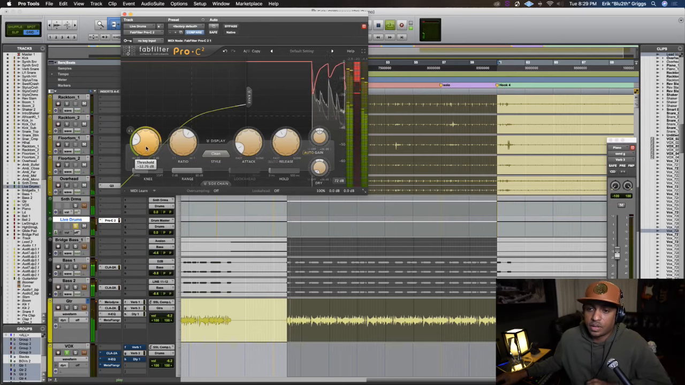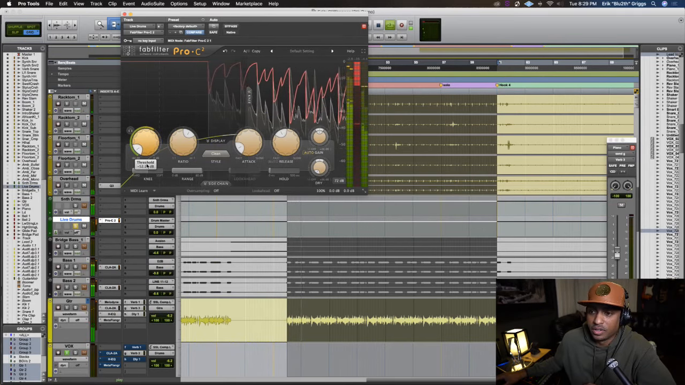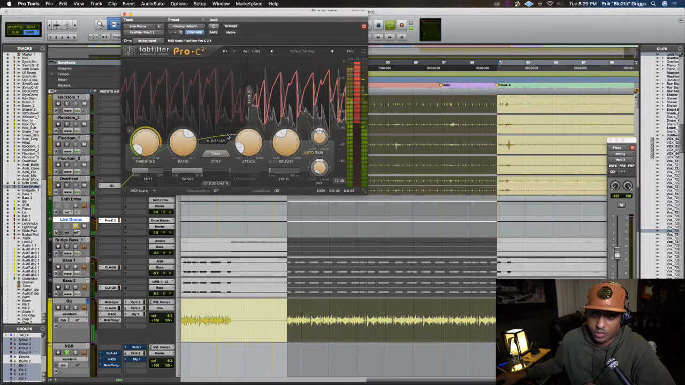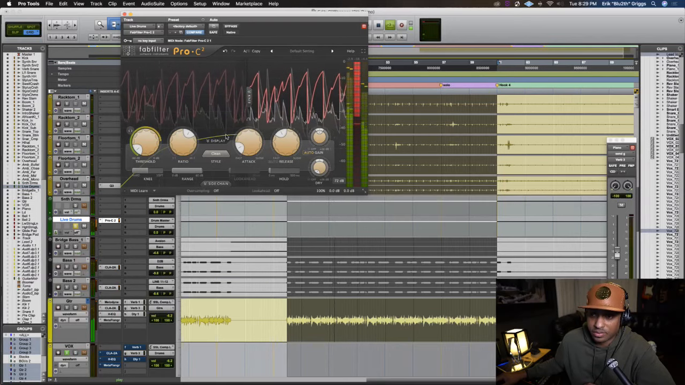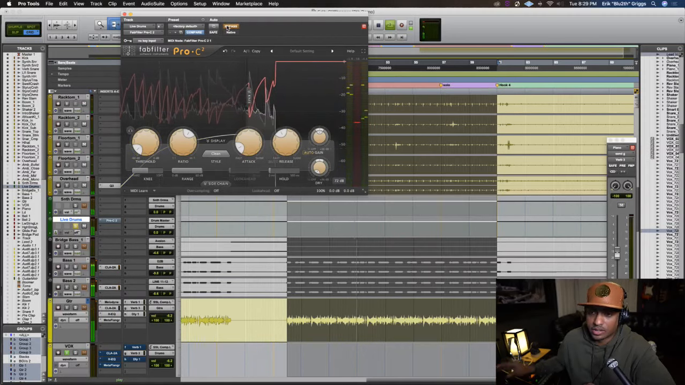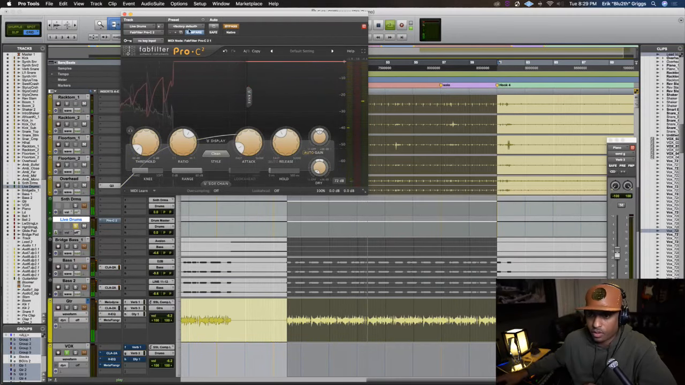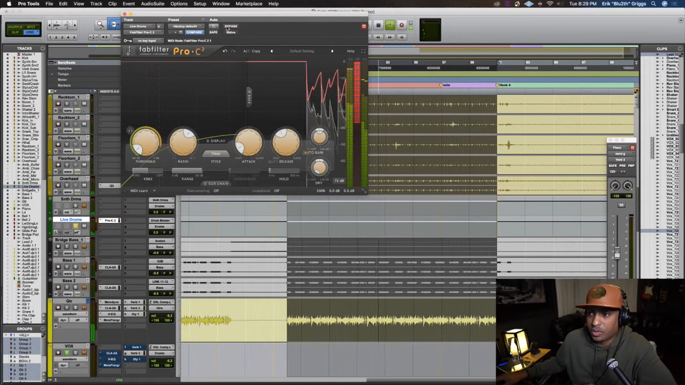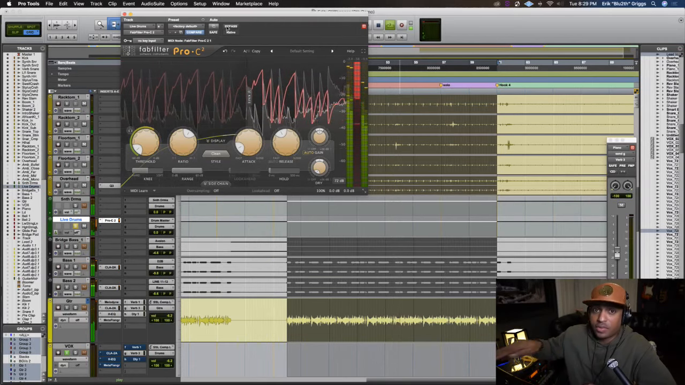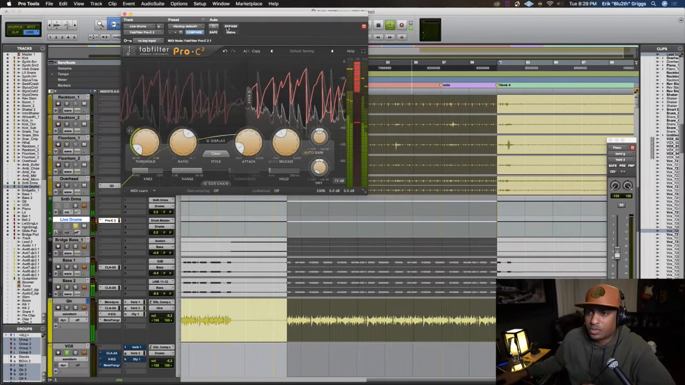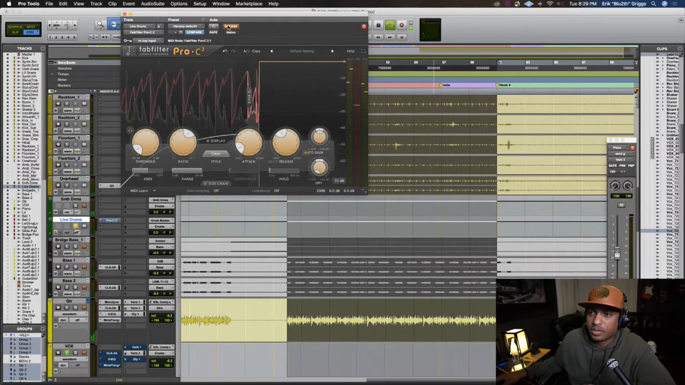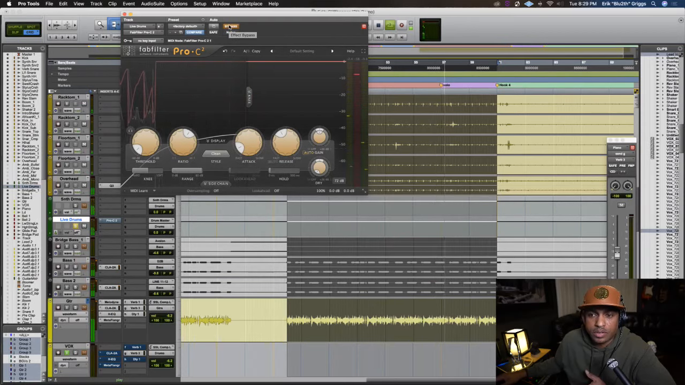If I play the drums and I put the threshold way down here, you can see that as soon as it gets over that very low threshold, it's pulling everything down. Right? So if I bypass that, you got that. If I don't bypass that and it's working, you get that. And you can hear that the levels are very even, right? But that sounds super unnatural and horrible. So we don't want to do that. But that was to show you what threshold does.